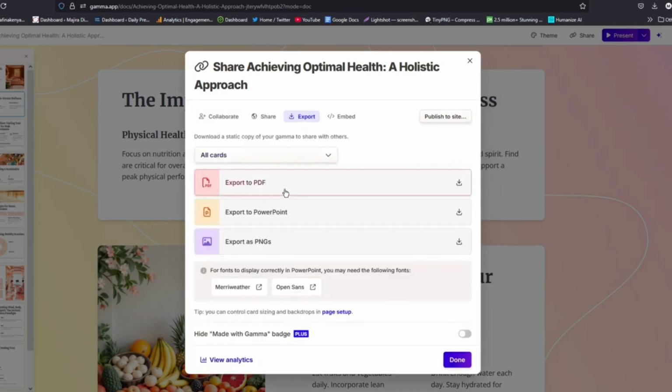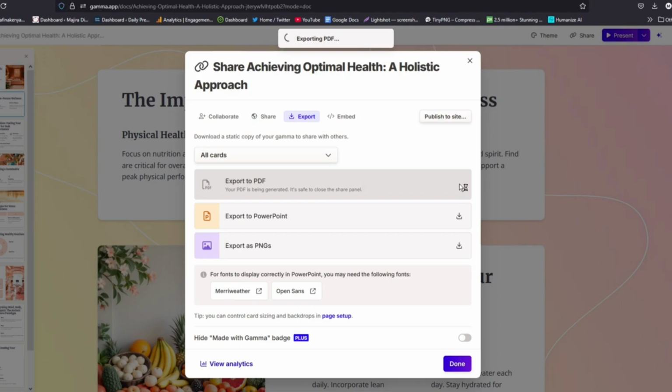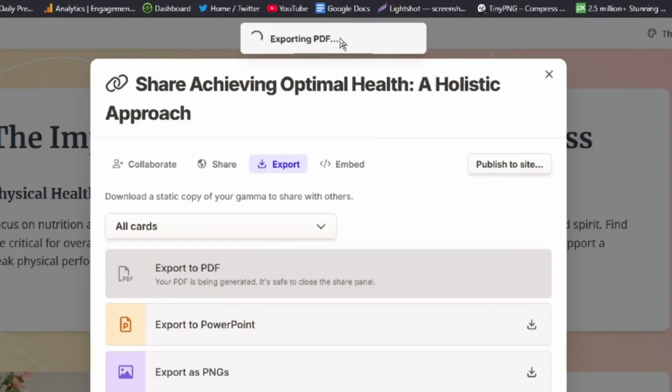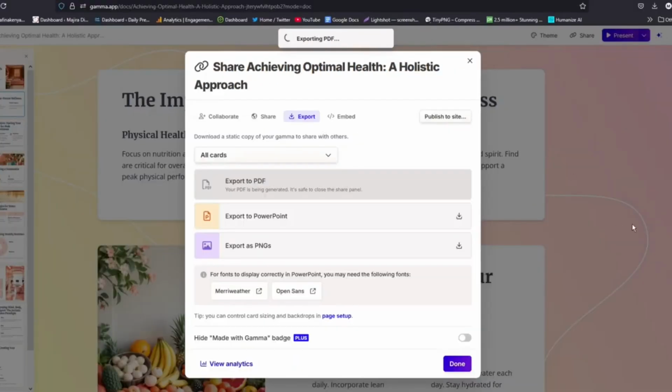And here you can choose the format in which you want to download your presentation. You can download it in form of a PDF. You can also do it in form of a PowerPoint, as well as you can export it as a PNG. So all these are available for you for free. I'll go ahead and download as PDF, and look at that. Within a moment, it is being exported.